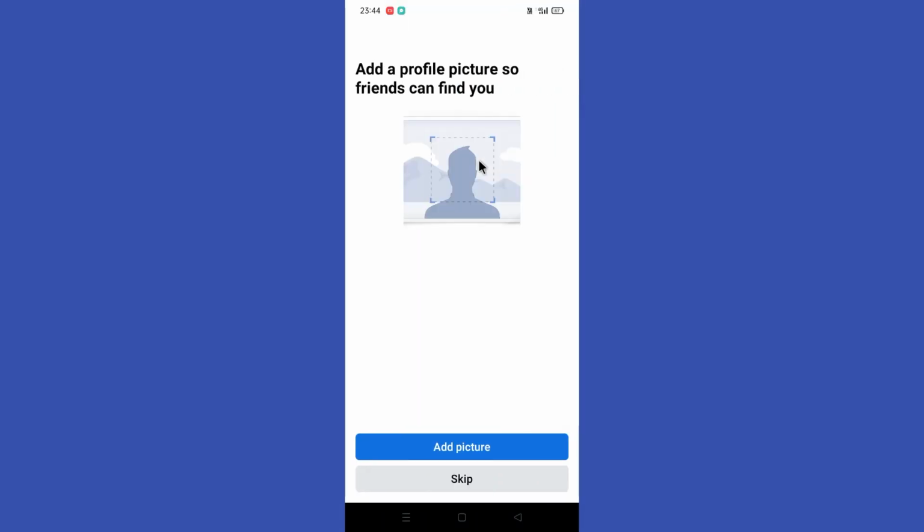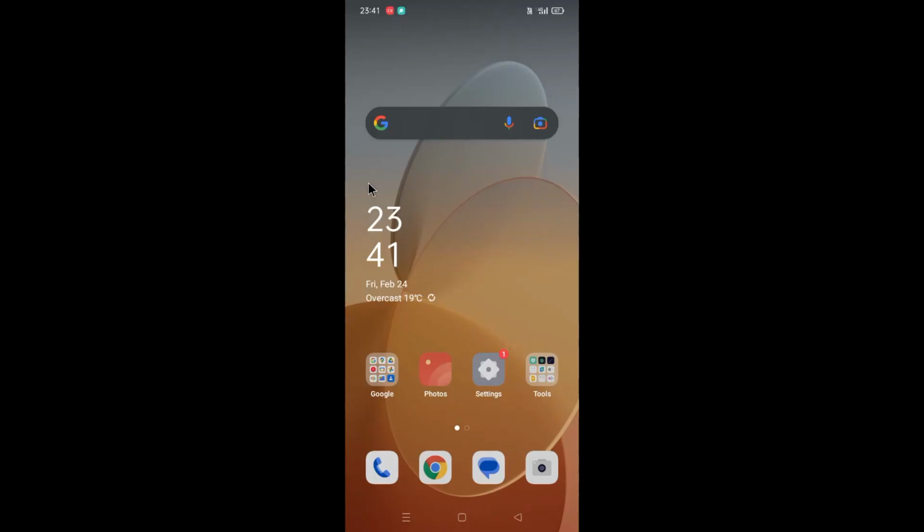Here's your Facebook account. Add a picture for your profile picture and keep your account as you like.